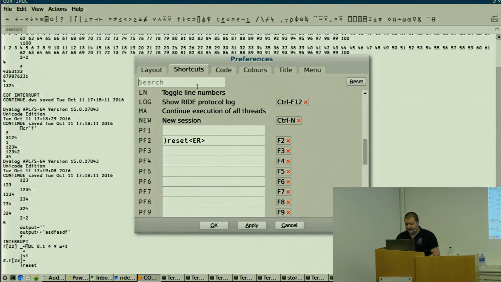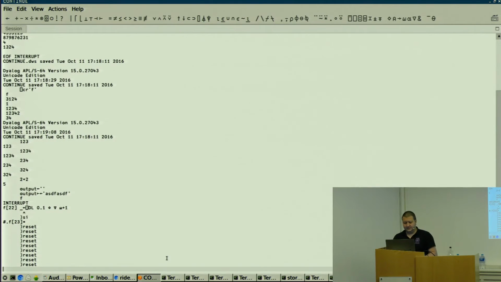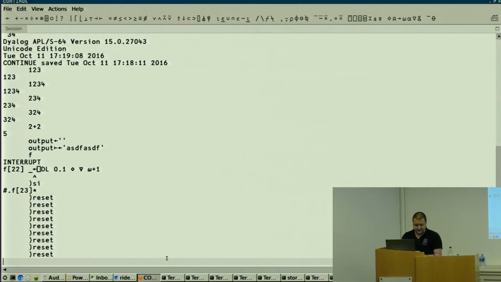And here, under shortcuts, I've added these fields in which you can type stuff. So if I type reset here, and in angle brackets, I can type the names of commands like ER for enter. This means when I press F2, this will be equivalent to typing reset and pressing enter. And here I am pressing F2. This is not quite programmable. I mean, you have to set it to something static.